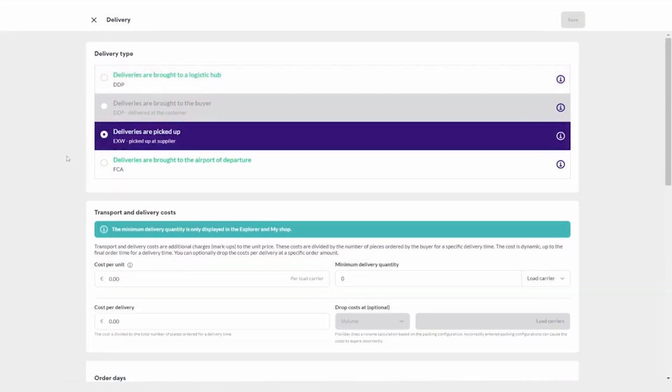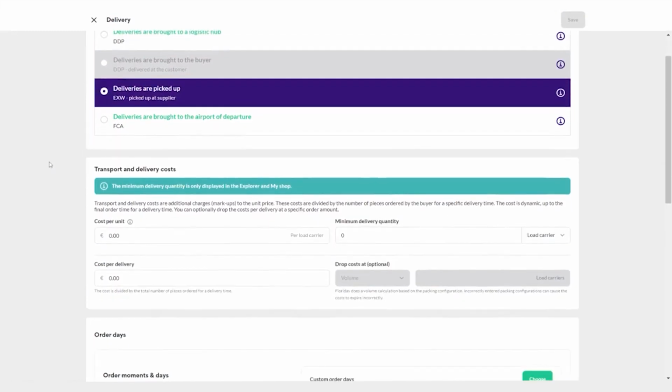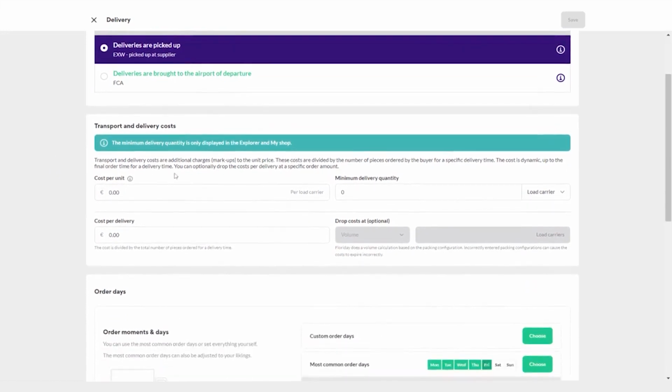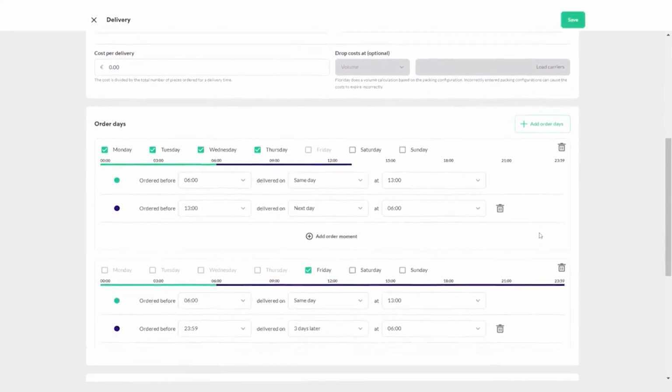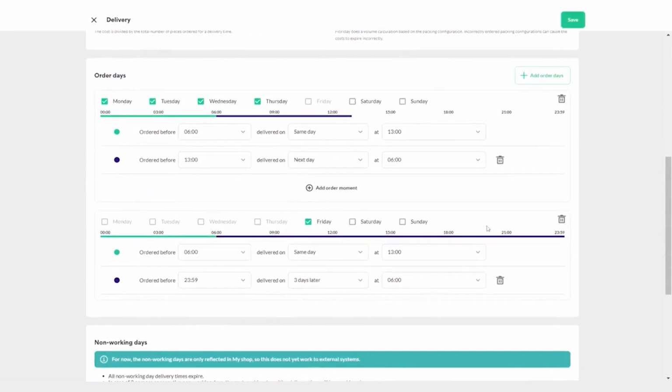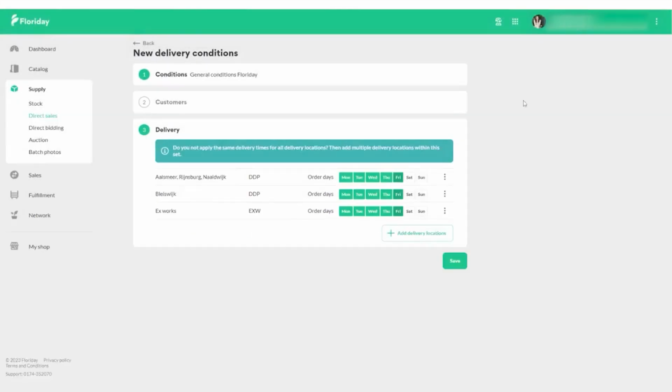You still have the option to configure costs per delivery to motivate your customers to order that little bit extra. If you want this, enter the costs and any drop cost amount. If you do not want this, you can immediately proceed to the ordering days. This must also be completed so your customer knows what time the order can be picked up. Once you have entered everything correctly for this warehouse location, click Save.